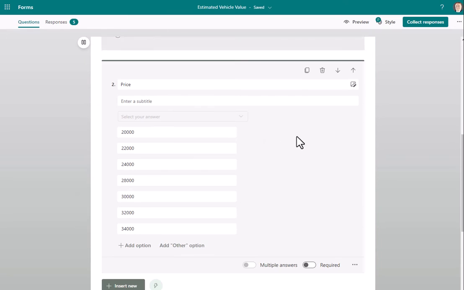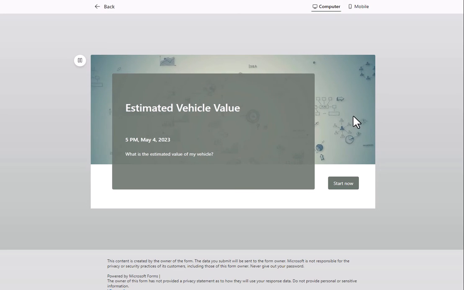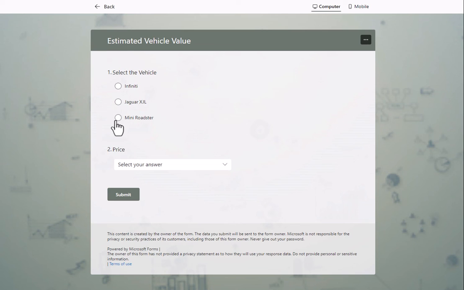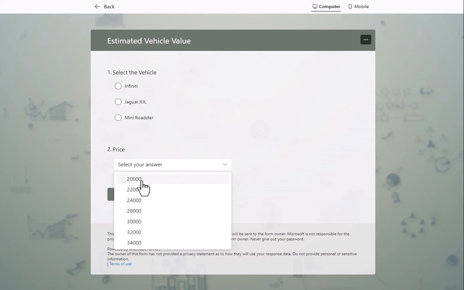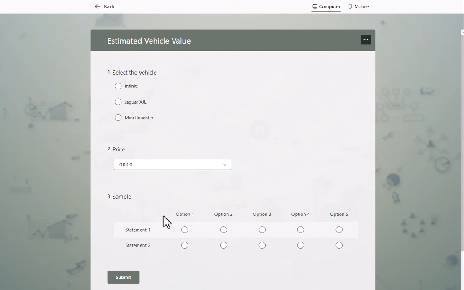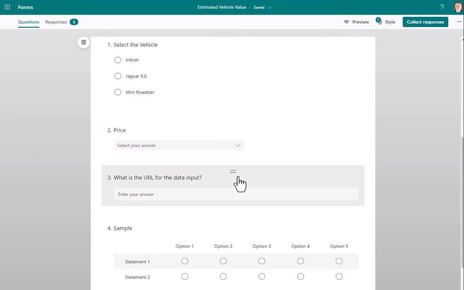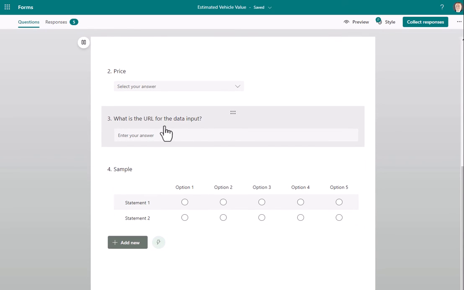We're going to go back, and then we're going to preview that. We're going to start, and we're going to say pricing. We're going to hit 20,000. And notice here that it automatically, although it's numbered 3, went to the 4th option, which is these statements, right? The Likert table. The benefit of that is that, notice here, we skip this.